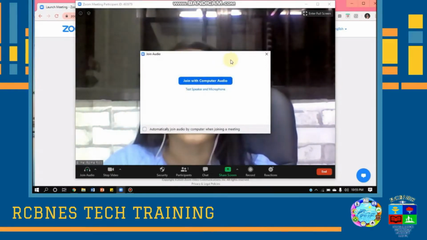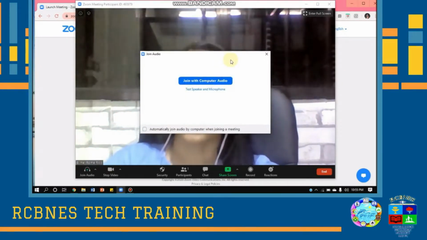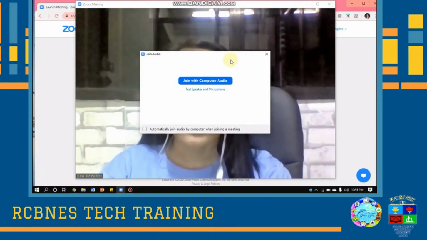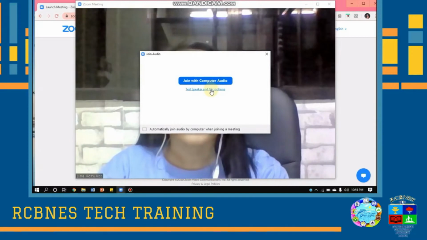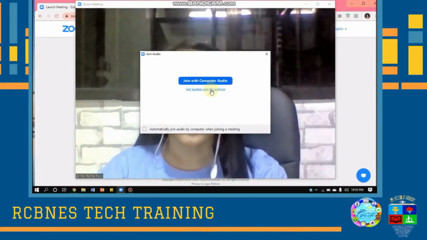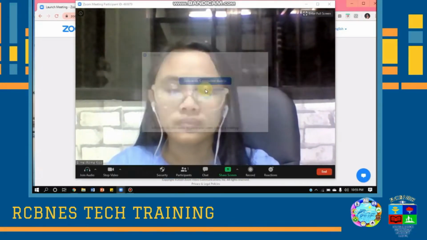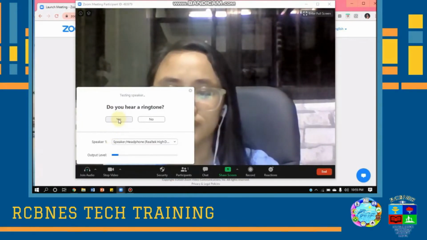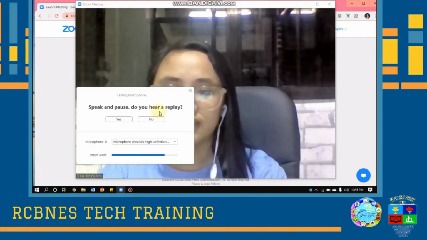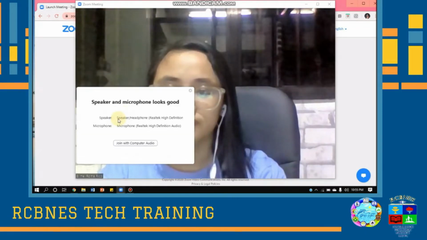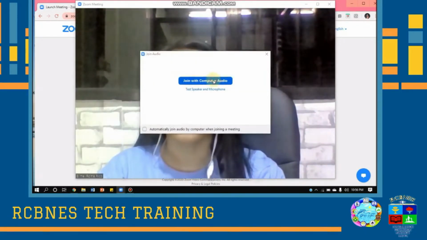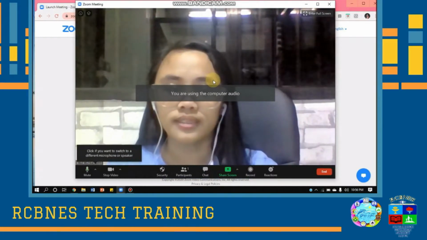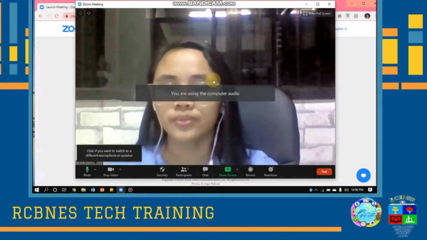So now we're inside the Zoom application. Let's just click join computer audio here, or test the speaker and microphone first here. Like that. And join with computer audio. And we are now using the computer audio.